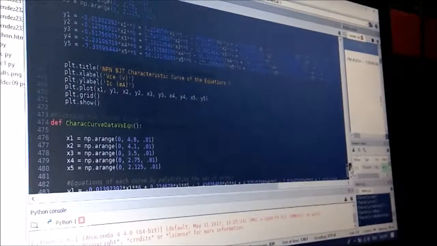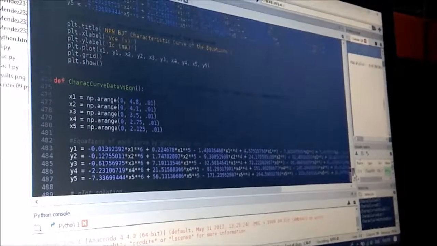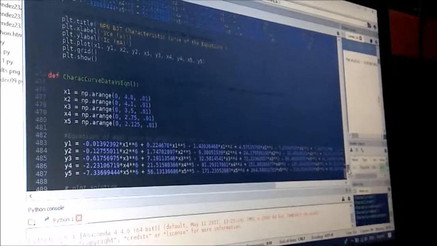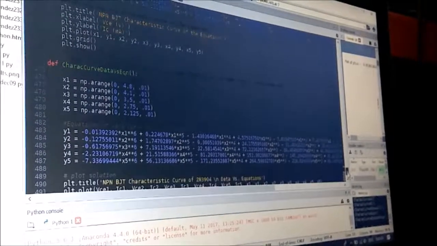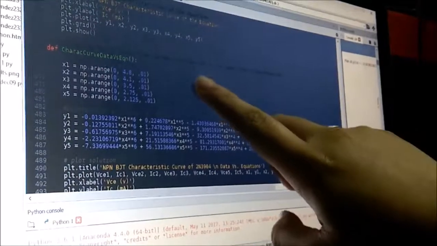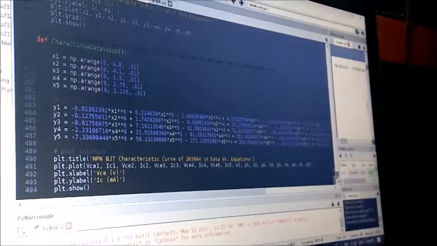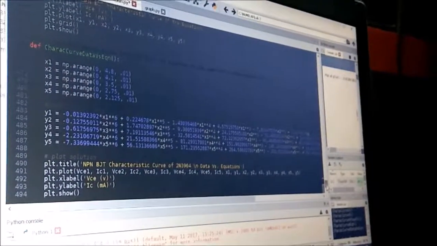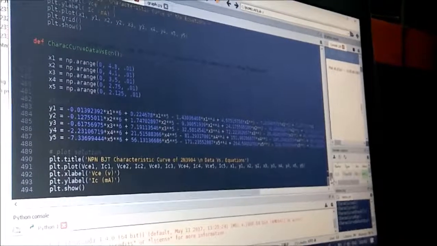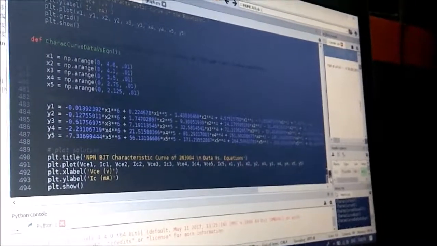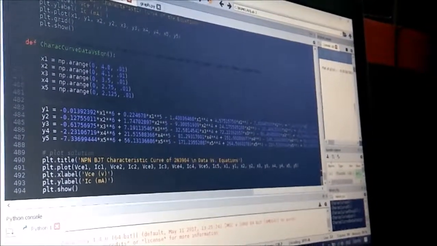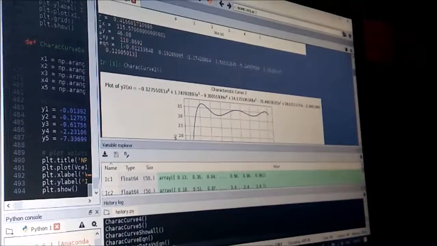So we will also plot it to show the difference between the data or series of points and the equation. So lastly, this is the last function that I've called. It is curve data versus equation. So it will plot the difference between the characteristic curve data and the characteristic curve equation. So now I will show the plots.